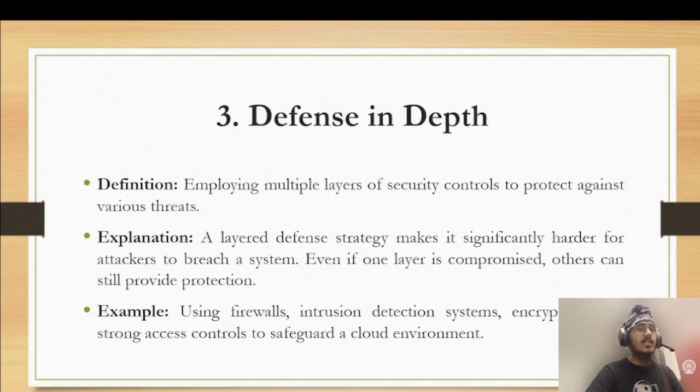As we know, the cloud is very vast. In cloud security, having one line of defense is rarely enough. So we have the principle of defense in depth, which tells us to employ multiple layers of security controls to protect against various threats. It's like having several locked doors before you reach the last room. Even if an attacker breaches one layer, the other defenses will stand strong.